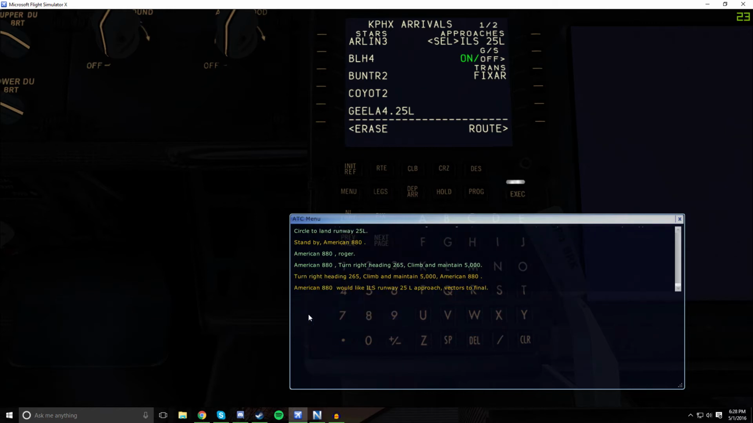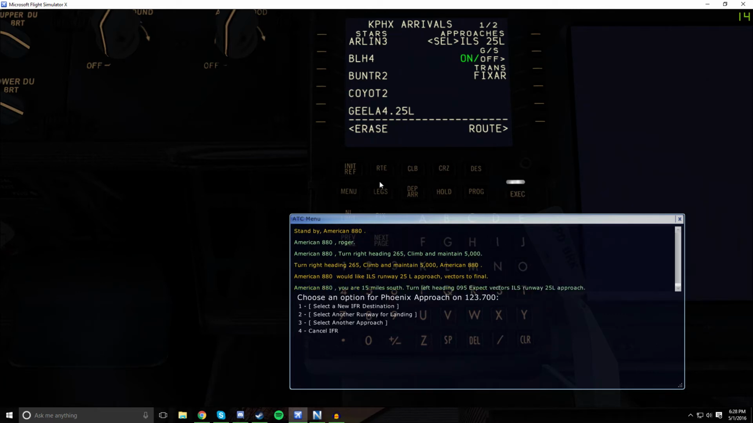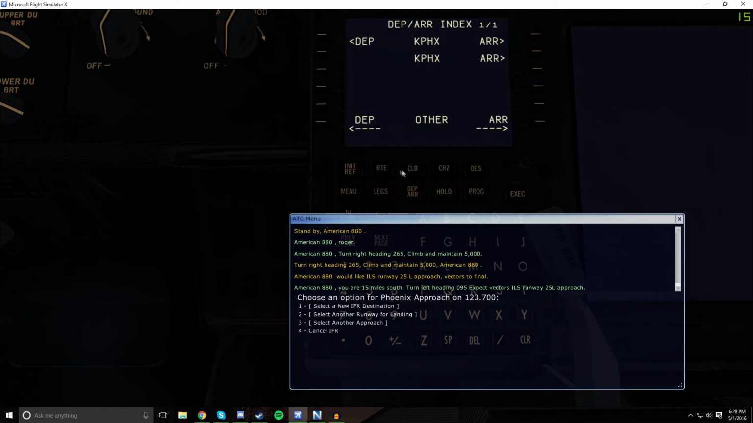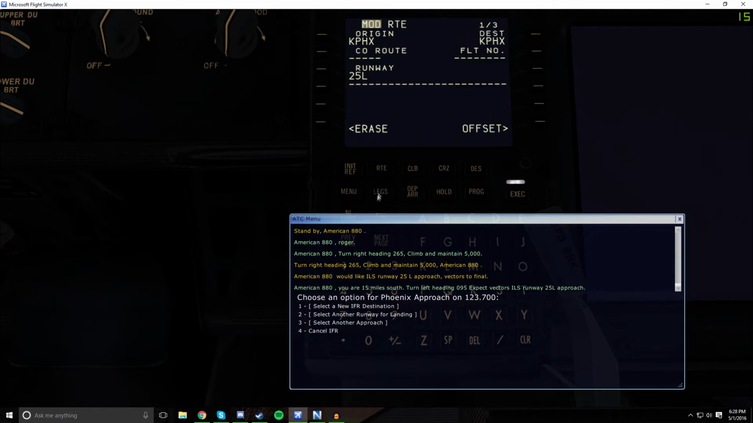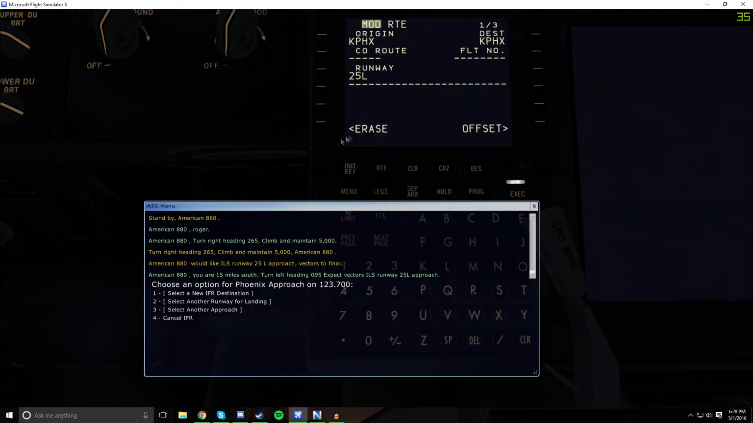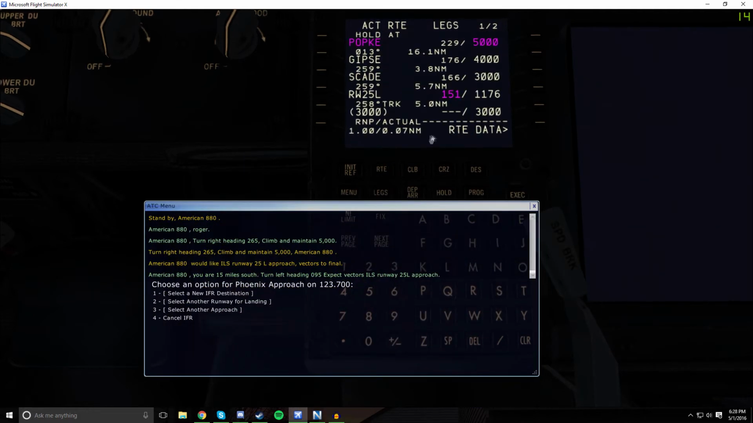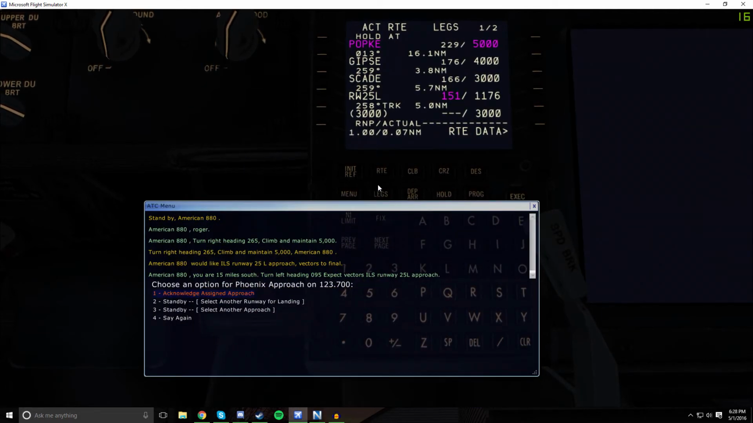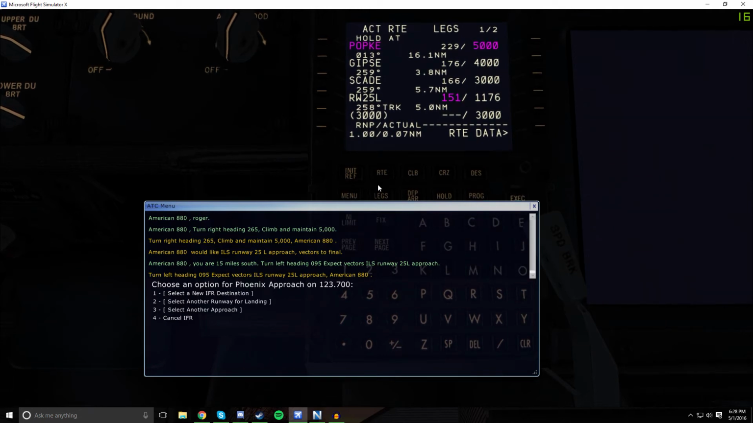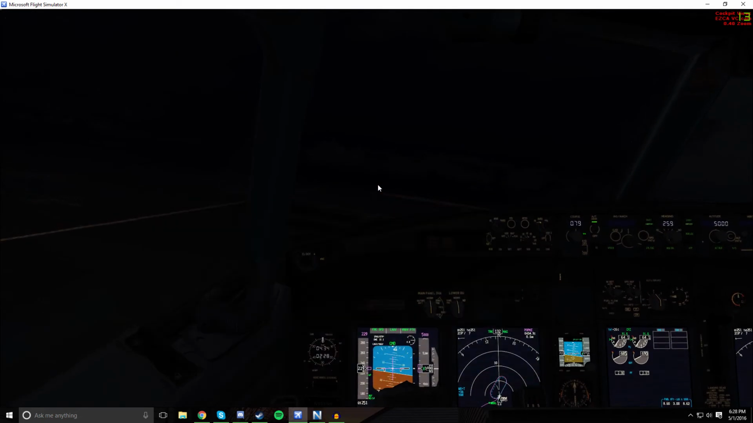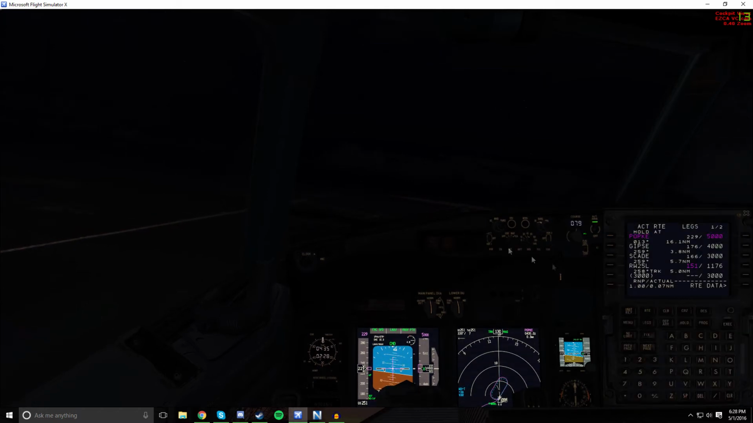Request approach. American 880, would like ILS runway 25 left approach, vectors to final. American 880, you are 15 miles south, turn left heading 095, expect vectors ILS runway 25 left approach. Turn left heading 095, expect vectors ILS runway 25 left approach. American 880.